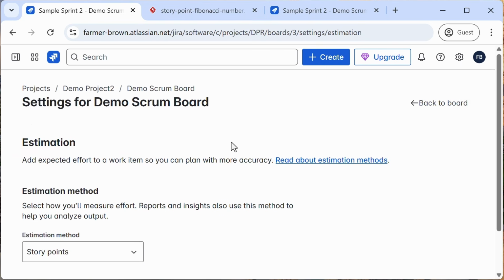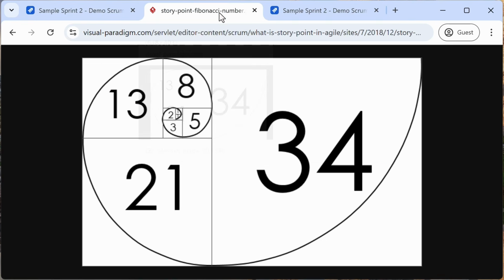Estimation. If you're new to Agile, you might be used to estimating how long a task will take by thinking about it in terms of hours or days. Jira supports this, but consider looking into story points, which is an Agile concept. Story points are often based on a Fibonacci sequence, so 1, 3, 5, 8, 13, 21, 34. Maybe that's where most teams stop.